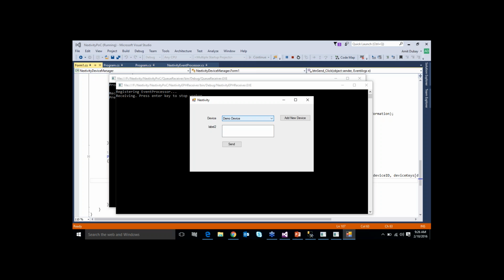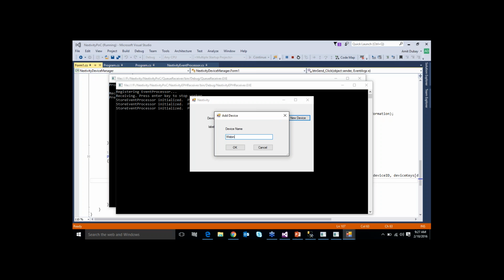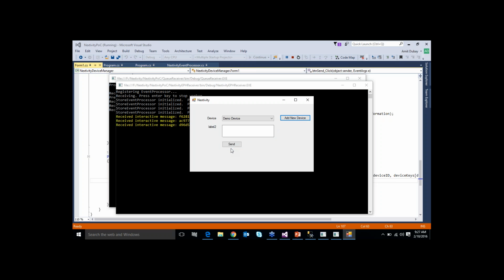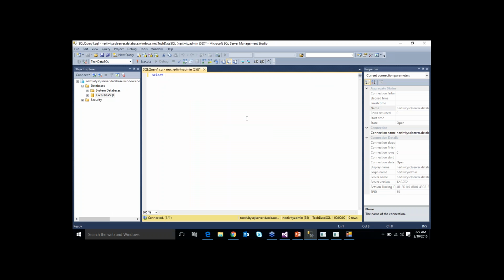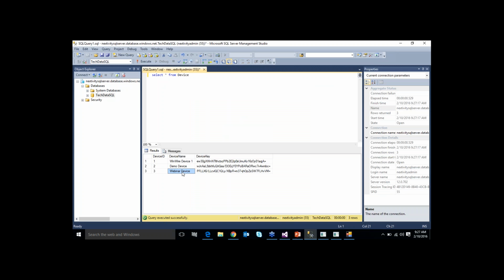So let's see. In the devices drop down, I have two devices which I already have registered. So let me add a new device. I will say webinar device. Say okay. It says device registered successfully. So let me just quickly see. I'm storing it in SQL as I said. Here you can see I have the webinar device and it has already given me a key that I have captured.